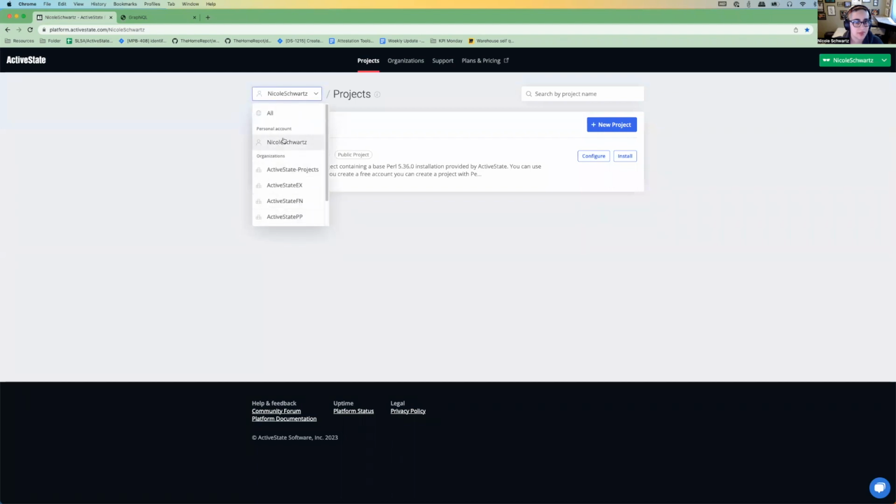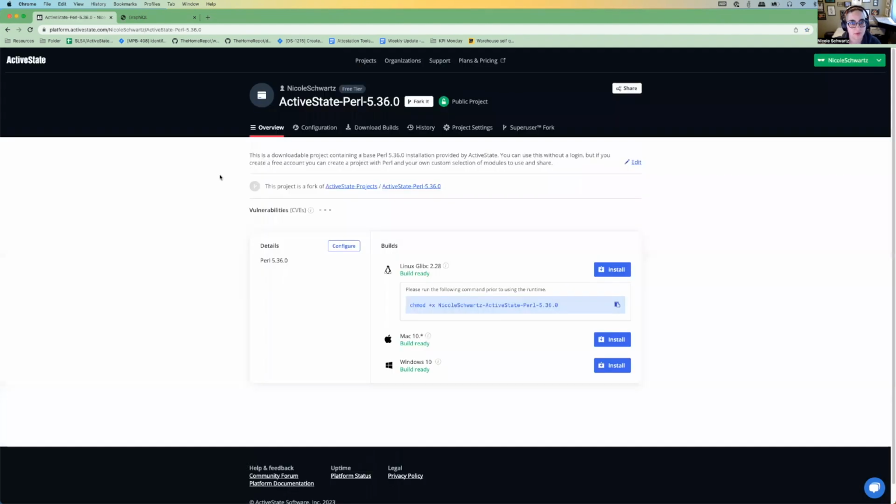All right, so I picked my personal organization. Organization is just a bucket that you can arrange your projects in and share them with other people. I'm going to go for my Perl project, which was built on 5.3.6 for Linux, Mac, and Windows.